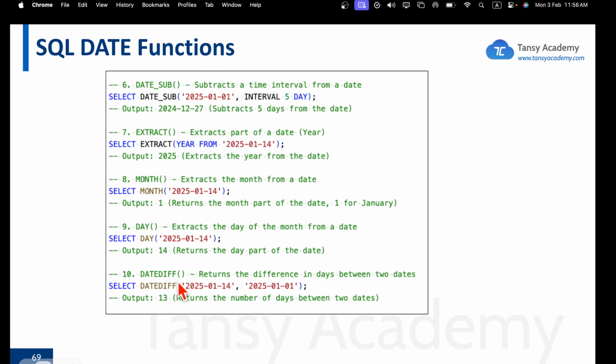So date diff, if you want to see the difference between these 2 dates, you will use a function called date diff, and it will return the difference in number of days between these 2 dates.